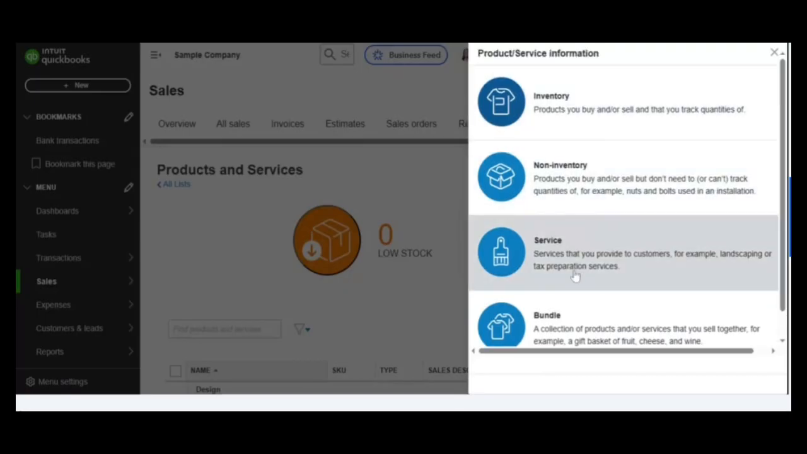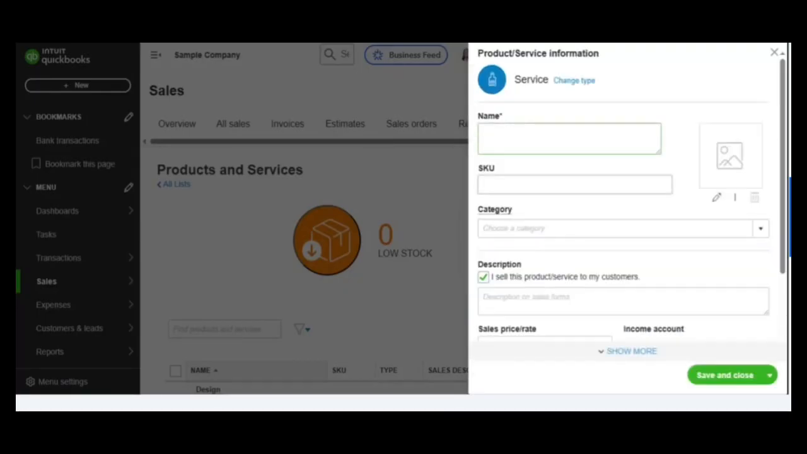So I'll create a service. When you click on service, it comes up. Now, the name of the service. Let's say QuickBooks Setup and Configuration. This is our service for the purpose of this training. So this is the name of our service.